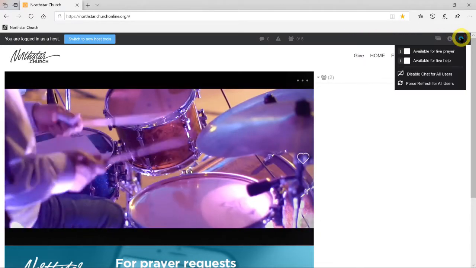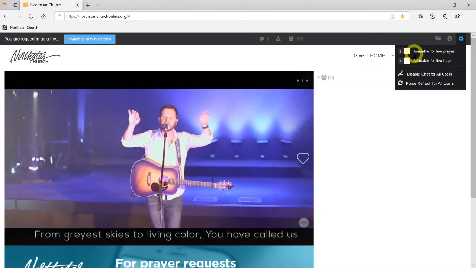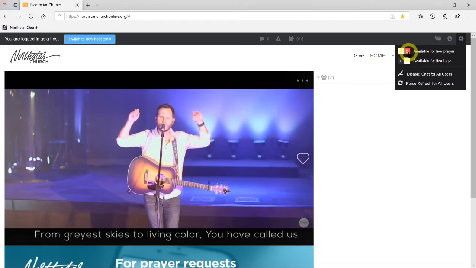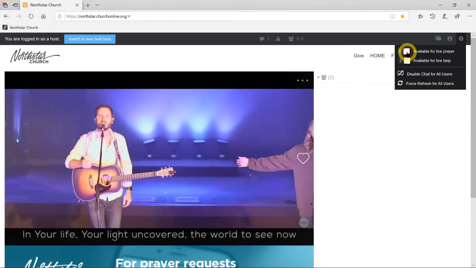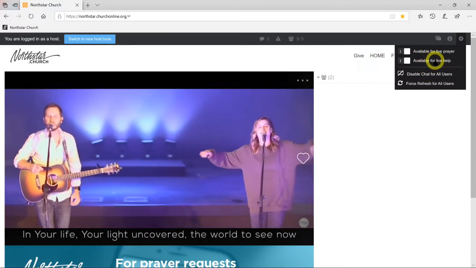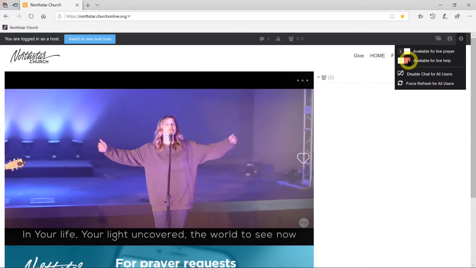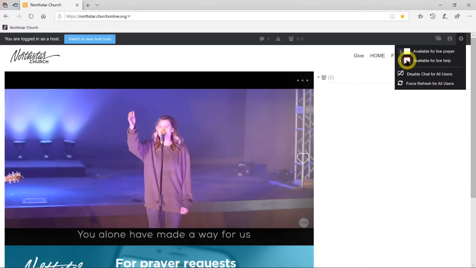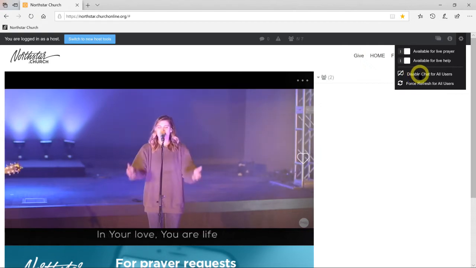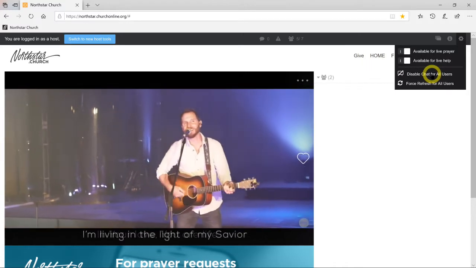If we click on the gear, which are the settings, then it says available for live prayer. That should be white. If it's red, that means it's off and you are not available to help people in prayer. Available for live help. If that's off, and off is red with the white circle inside of it, then you're not able to help anyone.